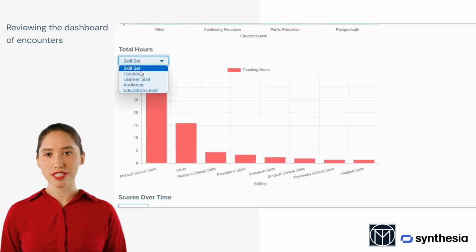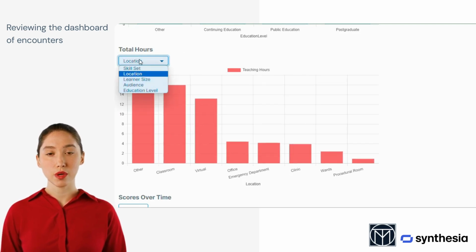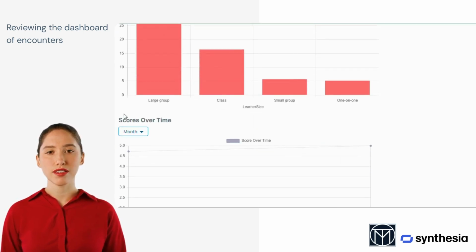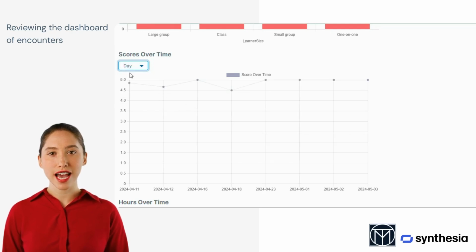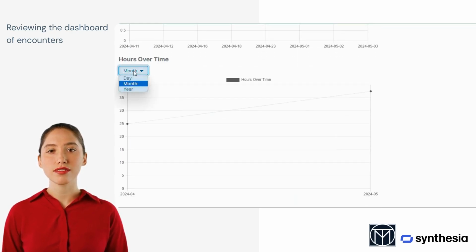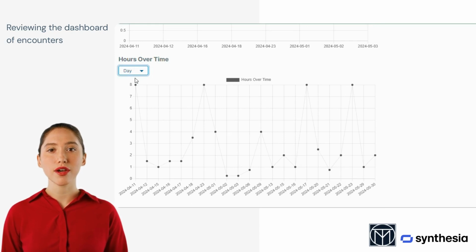Simply select the filter on the top left corner to change which parameter you'd like to associate with, such as location, learner size, audience, skill set, and education level. You can also take a chronological view to learn how your scores and hours have changed over time.